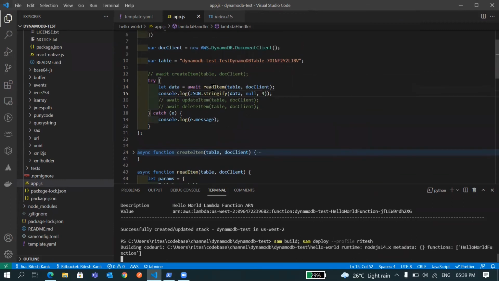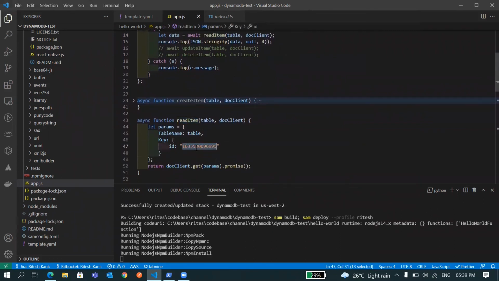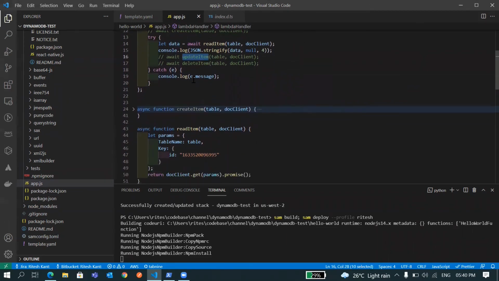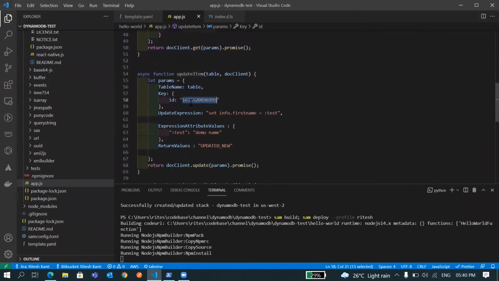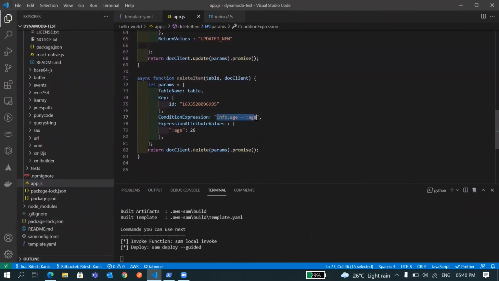So in this Lambda right now, I'm only doing the read operation. So it will go and read this entry from the table and it will be displayed here. Similarly, if you want to do update item, you can call this function and it will go and update this entry with this data. Similarly, if you want to delete it conditionally, you can put a condition here. And if you want to know more about what all conditions are supported here, you can go to the SDK documentation. It's well written there, or you can use it.